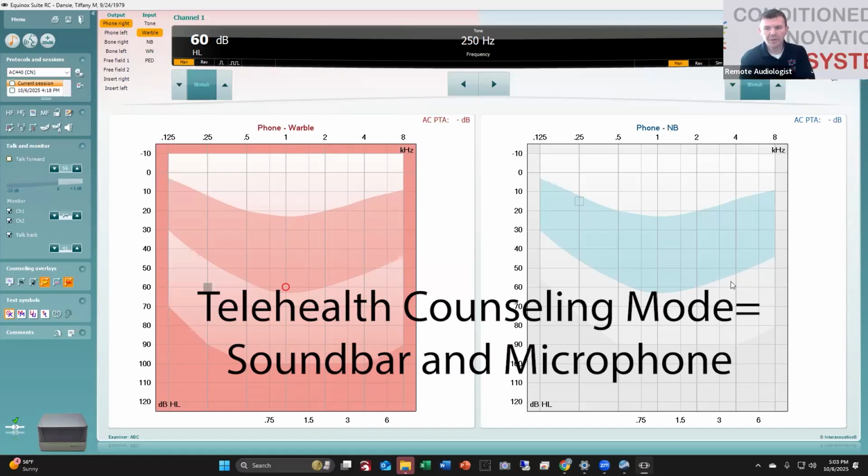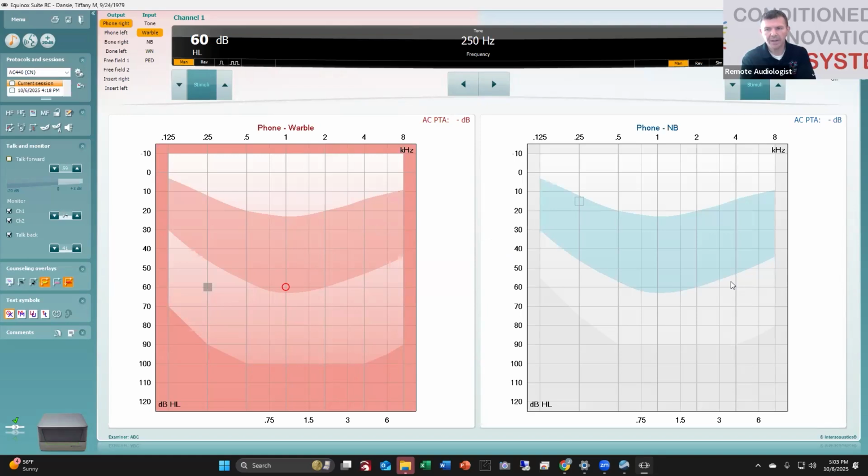Okay, Tiffany, can you hear me okay? Yes, I can hear you perfectly. Okay, now we're back in telehealth counseling mode, which is normal two-way communication through the sound bar and microphone. It's all using the same interface. So it's really simple. It's just one single switch and everything works seamlessly. And so the telehealth audio interface provides reliable, hum-free audio and full two-way communication for every phase of telehealth testing.